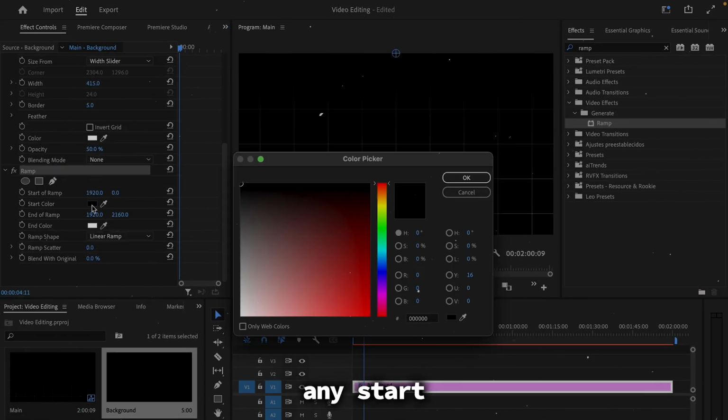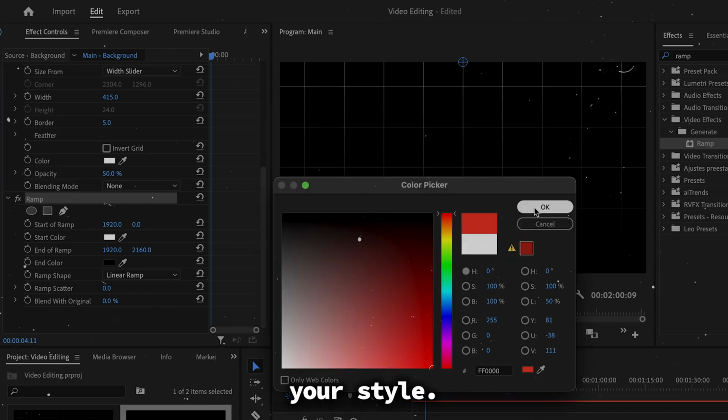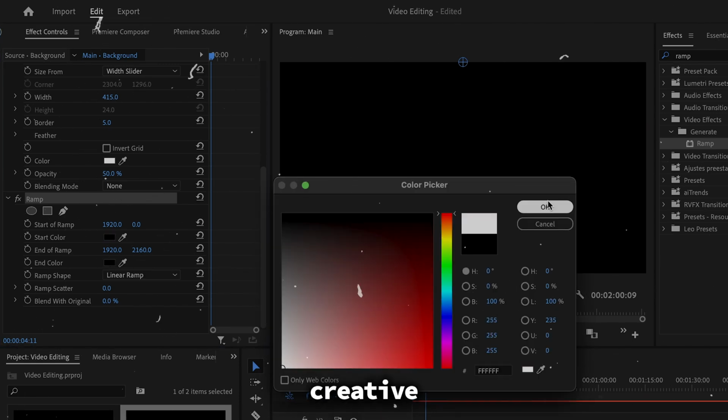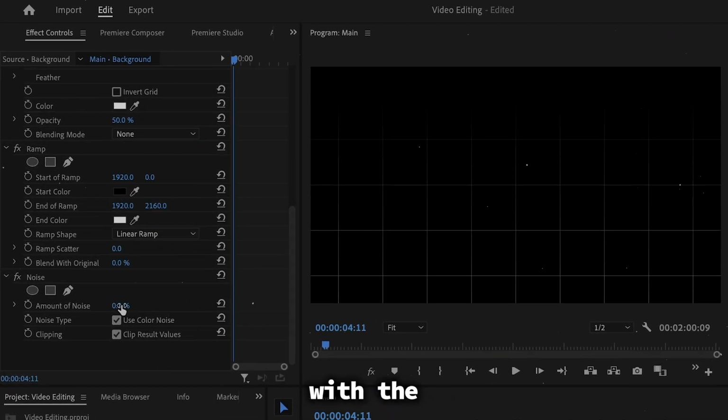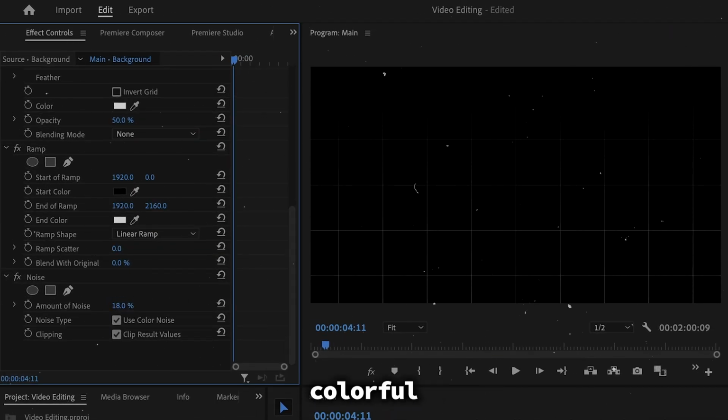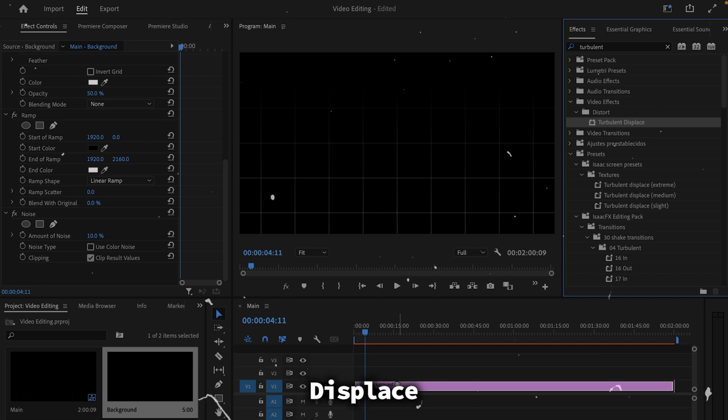You can choose any start and end colors that fit your style. This is where you can really get creative. Next, add a noise effect to give the background some texture. Play around with the noise amount, and if you're into a more colorful look, you can check the Color Noise option. Then, add the Turbulent Displace effect.